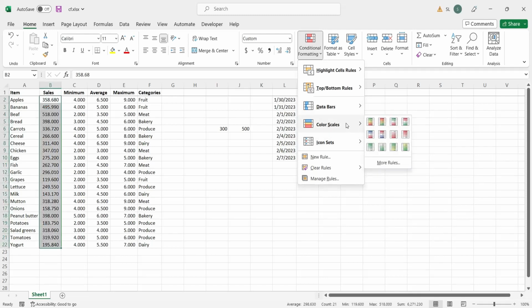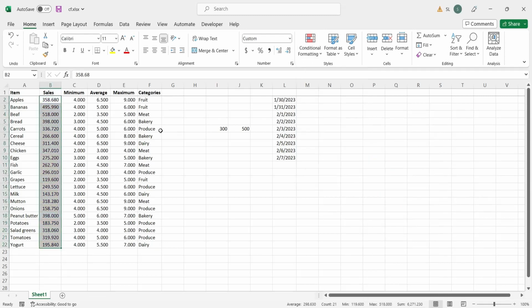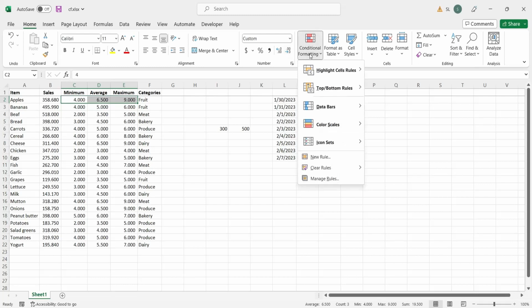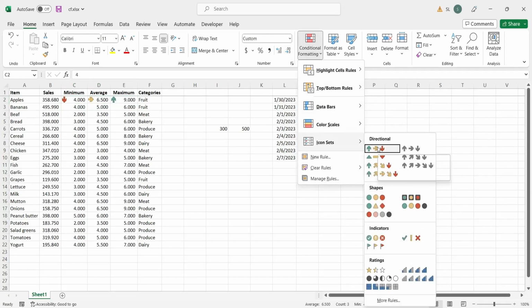Color scales are used to display the cells in different colors, based on the intensity of the data in the selected range. Icon sets are a type of conditional formatting that allows you to visualize data using symbols or icons, rather than just colors. An icon set is a set of predefined icons, such as traffic lights, arrows, or stars, that can be used to represent different ranges of values in a cell.